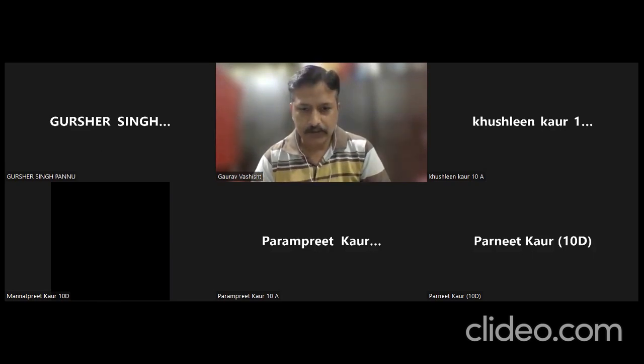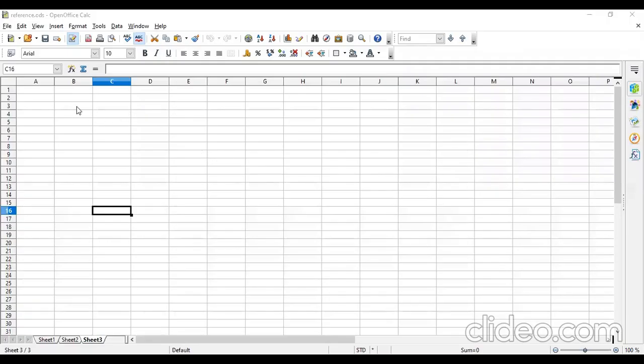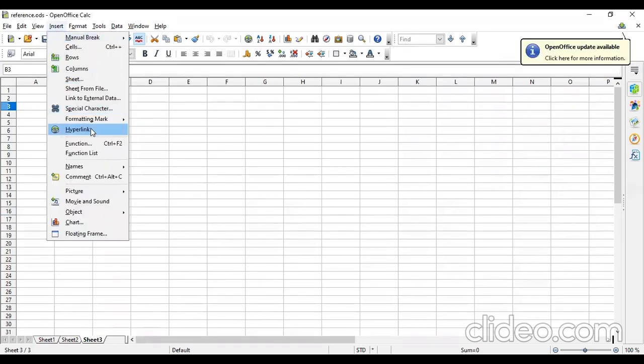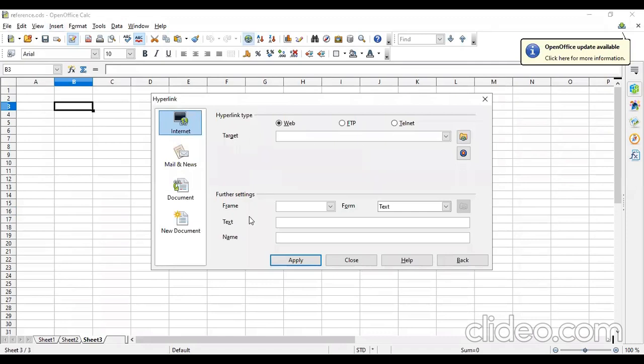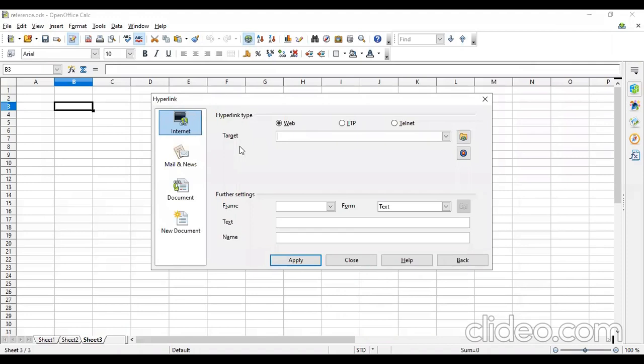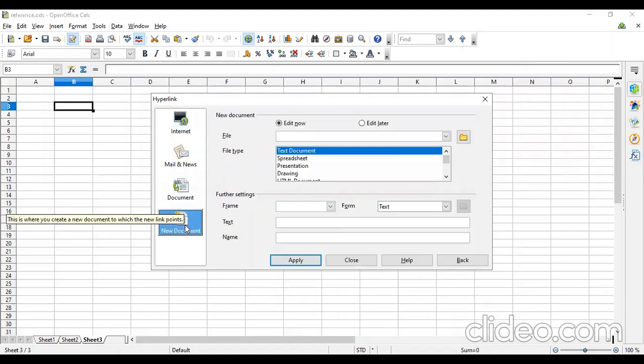Let me share the screen once. Now see here. What you need to do is, first of all, search for this hyperlink button in the standard toolbar, or you can go with the insert hyperlink option, right? This is Insert, this is the Hyperlink option. You see the hyperlink dialog box comes up, or you will find this hyperlink button on the standard toolbar. Click here, again we'll go to the hyperlink option. These are the four options.